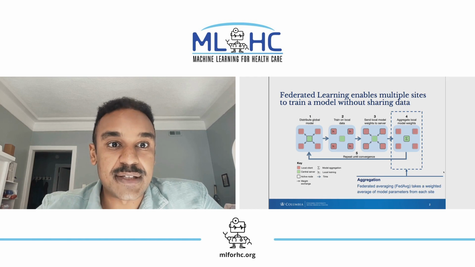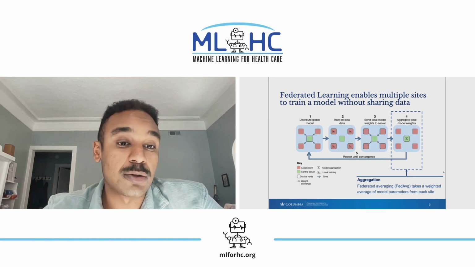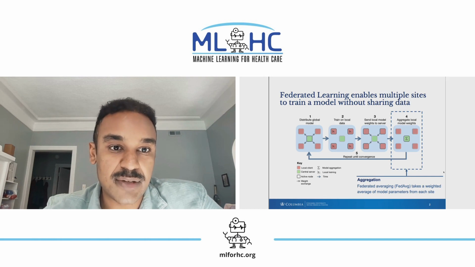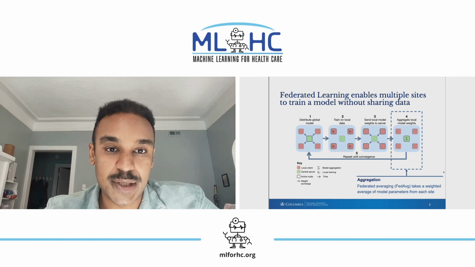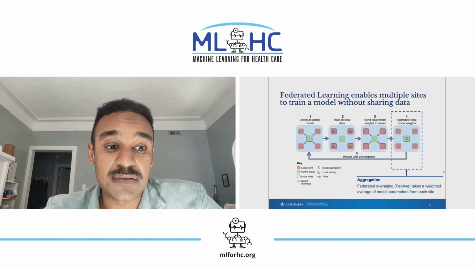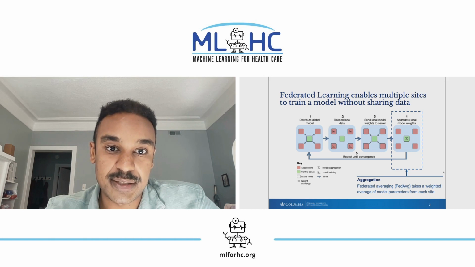First off, what is federated learning? It's a distributed learning algorithm that enables multiple sites to train a model without sharing their data, and it relies on having a central server that distributes a global model and local clients that train on their data before passing model weights back to the server that aggregates these model weights. The aggregation is typically done via federated averaging, which just takes a weighted average of model parameters from each site.